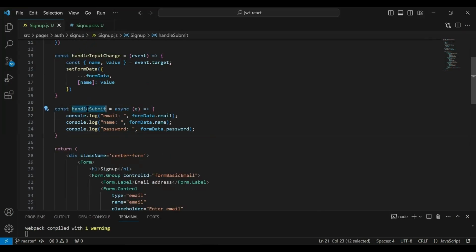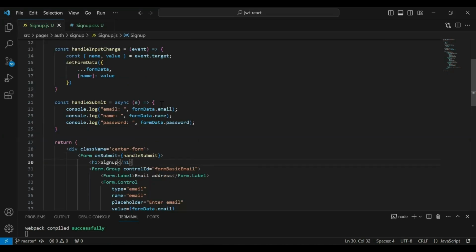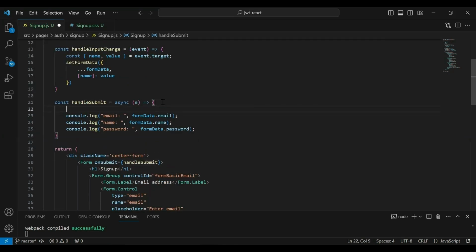Okay, so let me copy the method name, and we need to call this method on the on submit event. So on the form tag, I'm going to add the event, that is a on submit, and on this event, we need to call the method, that is a handle submit. After this, inside the handle submit, I'm going to call here the property, that is a e.preventDefault.